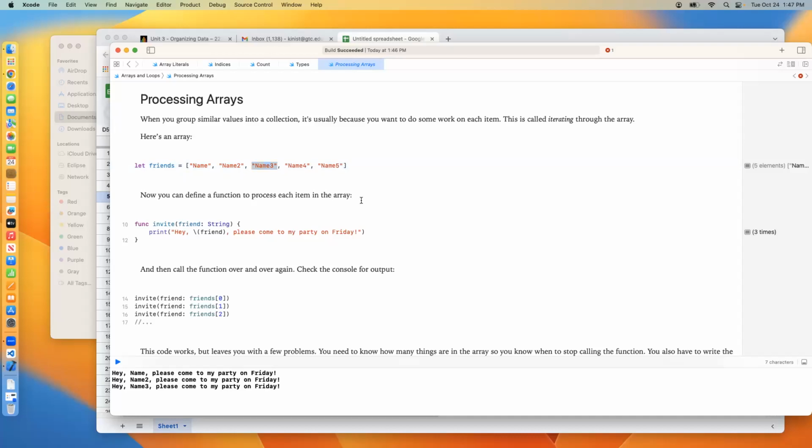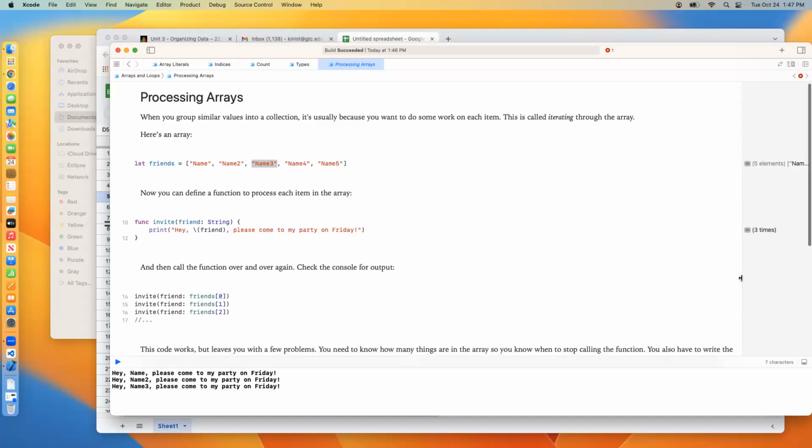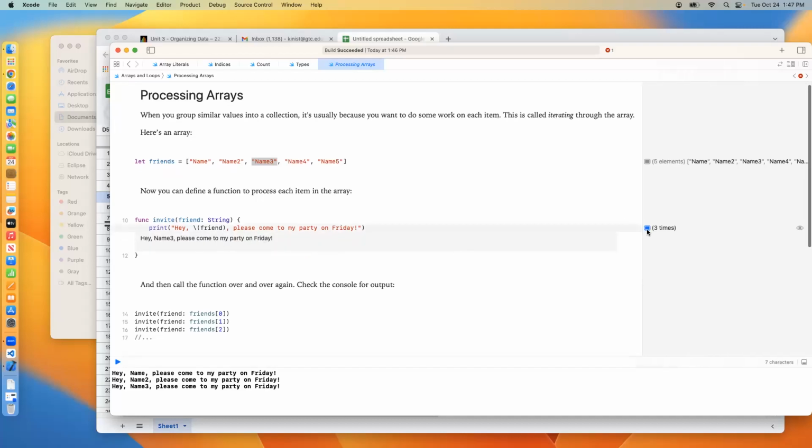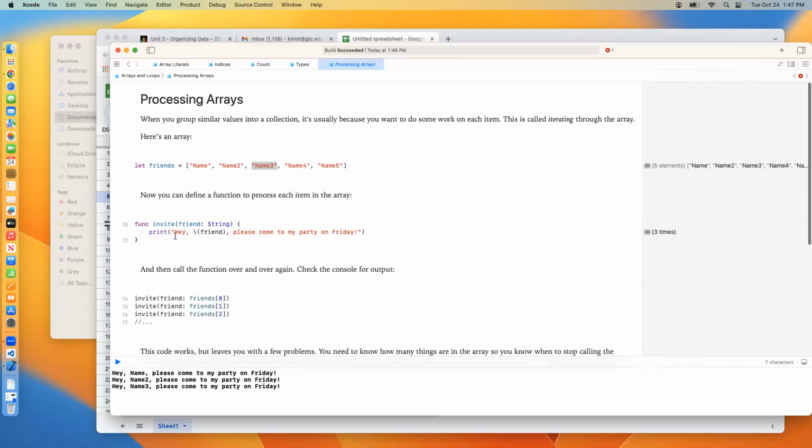So it says now you can define a function to process each array item. Right, so for example, the function's called invite. It's expecting a parameter called friend, which is a string. And then we're using string interpolation to output it. And this is kind of weird, right? Because when we do the show code button here, it says, hey, friend, please come to my party on Friday. Okay, now we don't know what friend is because that hasn't really been set.